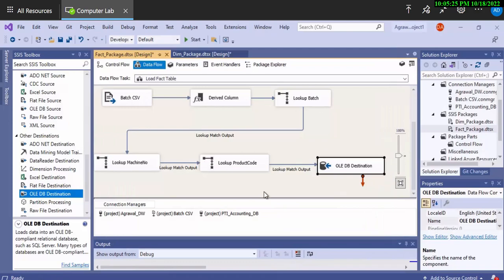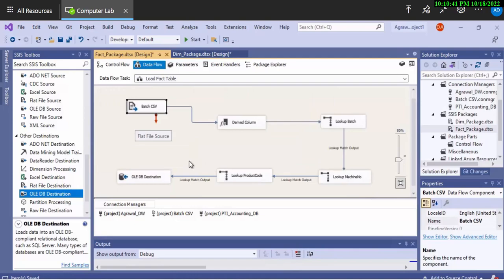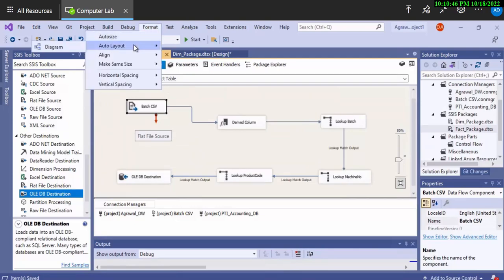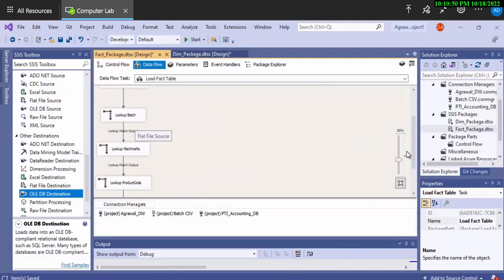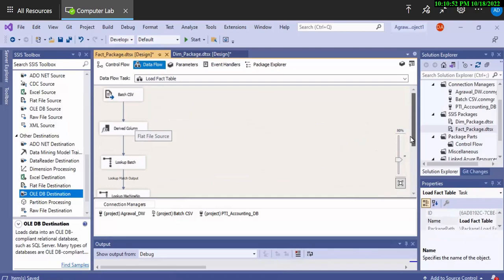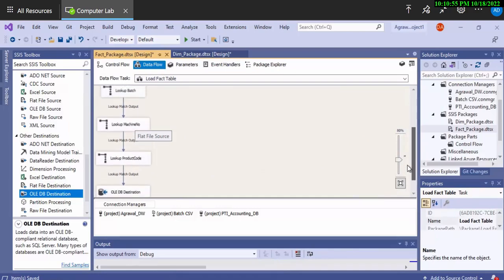So far we have all the matched output. Now we need to see what we need to do about the unmatched output. Now I'm going to do a little bit of formatting here. So formatting in auto layout in the diagram. This will arrange everything nicely for us, all in a straight line and everything.